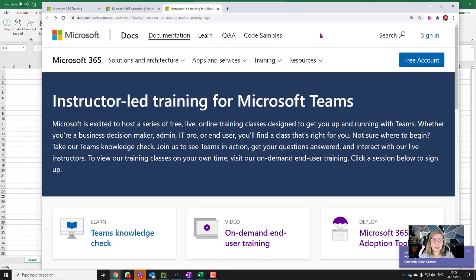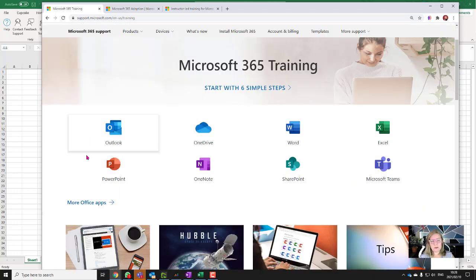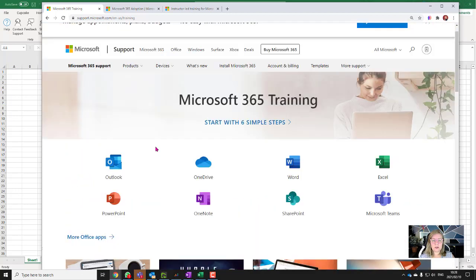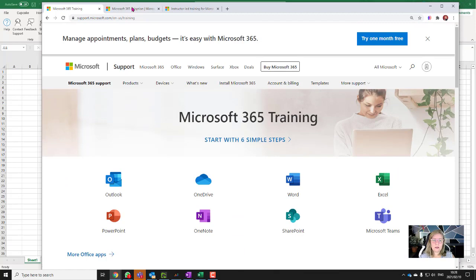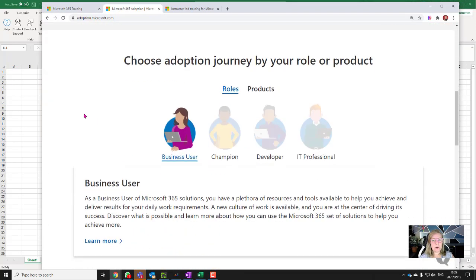And don't forget that you can also find the training online at the Microsoft 365 training site. This is the same as the training that you see inside of your Microsoft Teams. So if I go to any of these, I can also get some training material. And then, of course, the Microsoft 365 Adoption Resources site is pretty cool, okay?